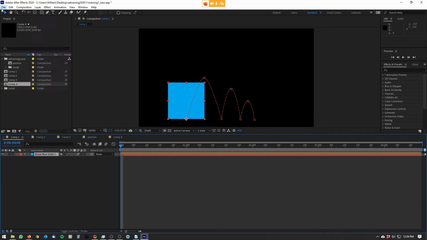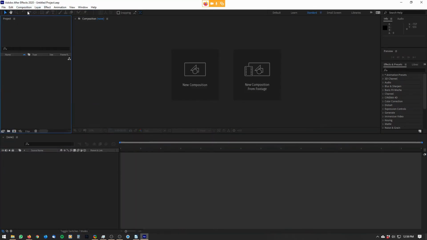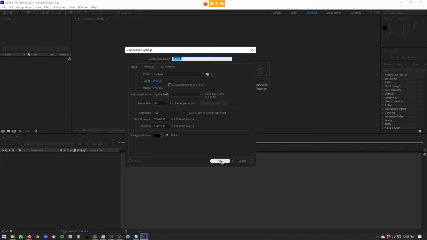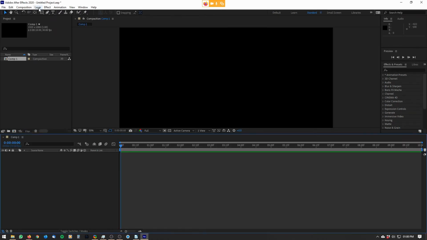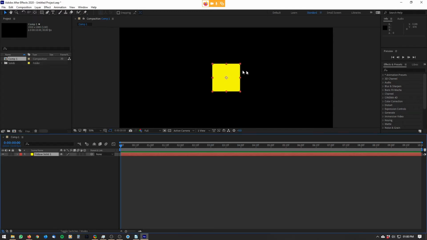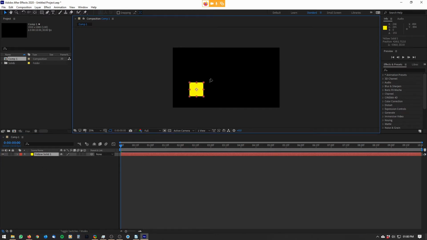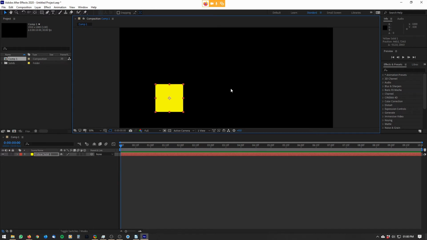So I'm just going to create a new project and start this from scratch. I'm going to create a new solid, and I'm just going to make a 250 pixel by 250 pixel solid, just so that it doesn't take up the whole screen. If you did create one that takes up the whole screen, you can just scale it down. So I'm just going to grab it and put it on the left-hand side of the screen. And then you just scale this down.